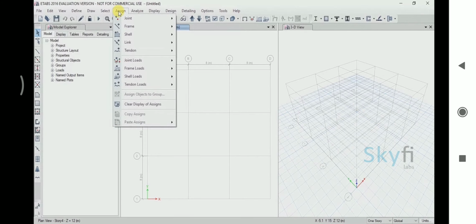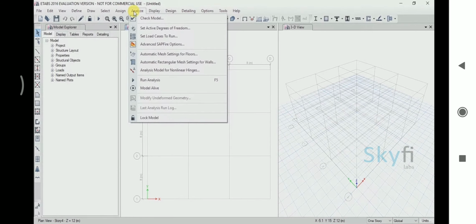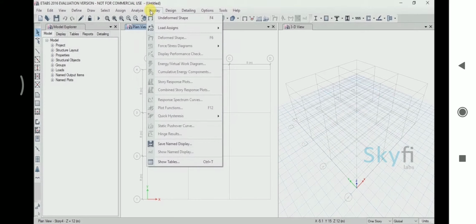The Assign menu has all the options to assign different element properties and loads. The options in the Analyze menu allows you to set different analysis options and run analysis on the model that you have created. The display menu has all the options for displaying the different properties, load, assign, and analysis results in the different view tabs.